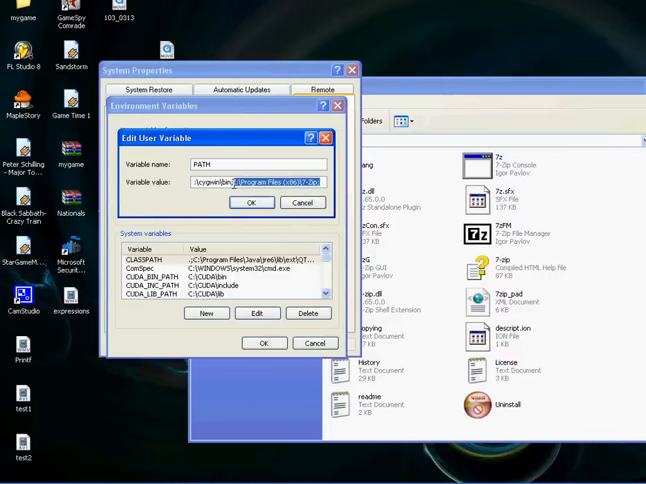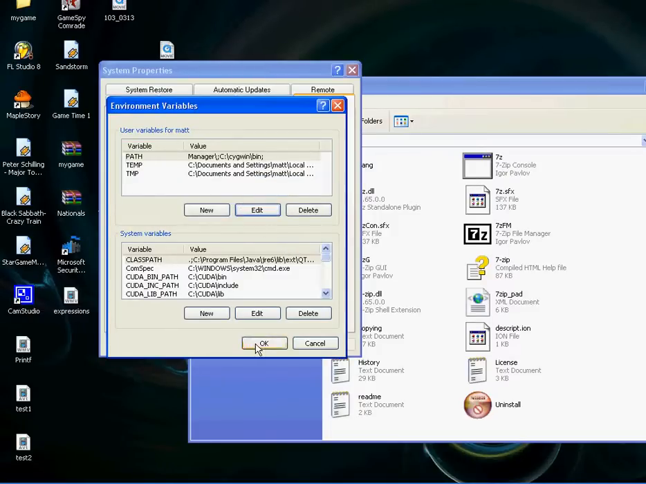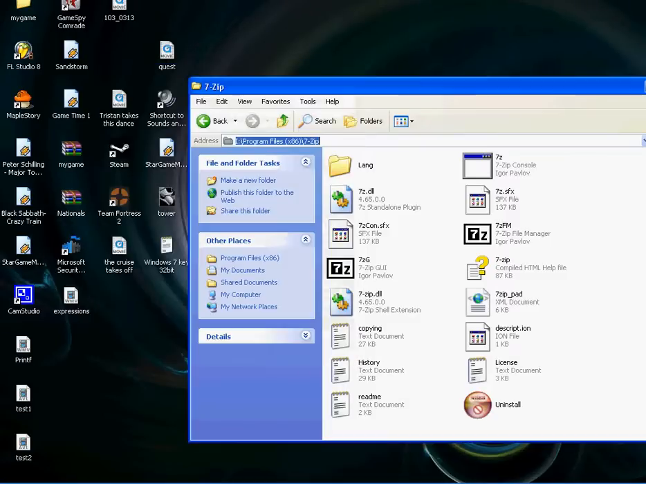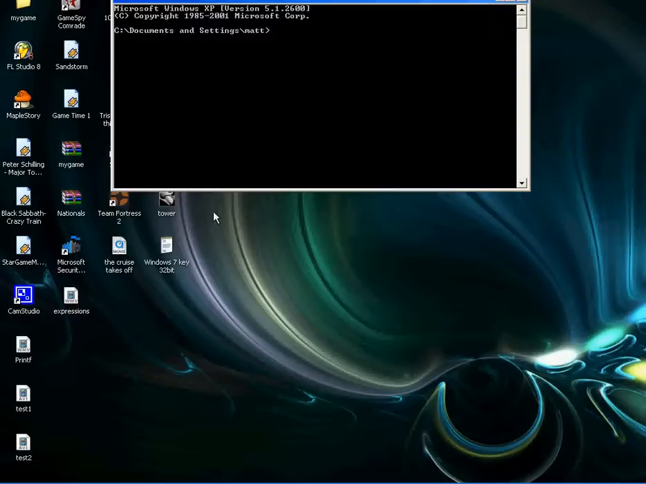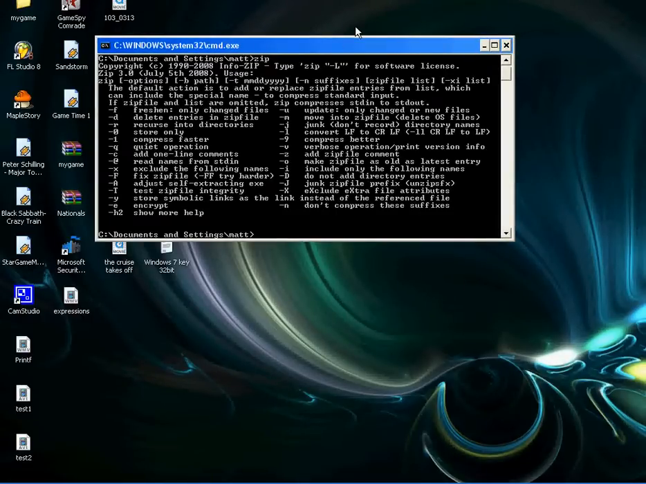But since I have my 7-zip in my SIG1 bin library, I don't need to create a path to there. So this will work for anyone running Windows, and then you just type zip. There you go. It brings it right up perfectly well.